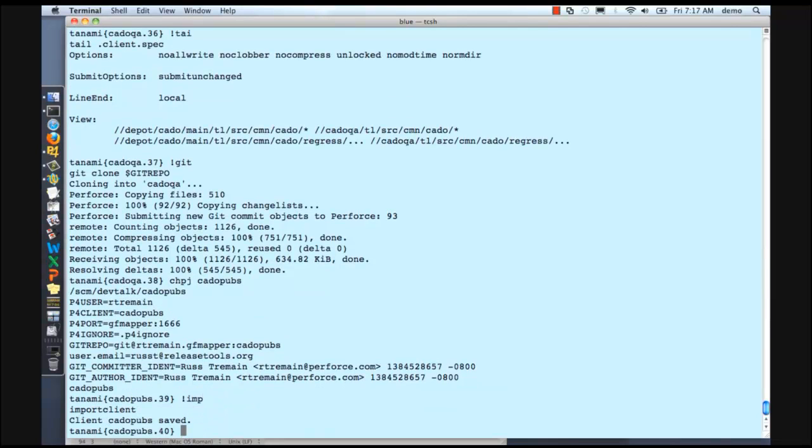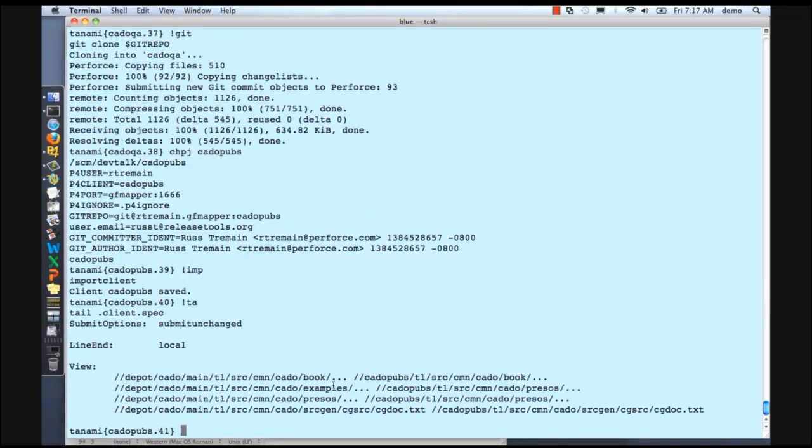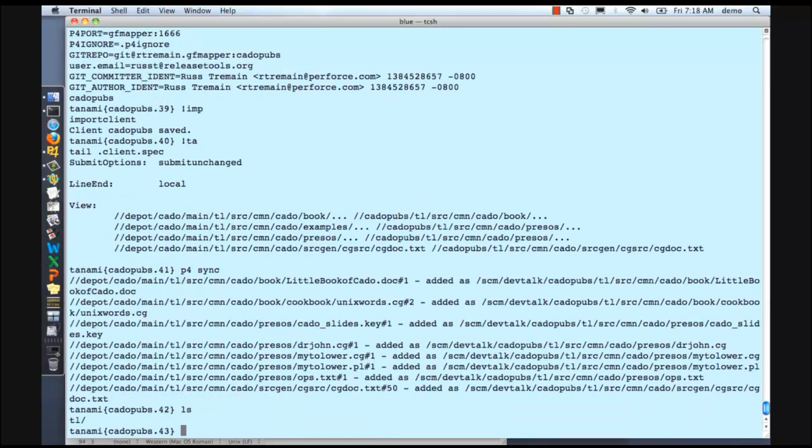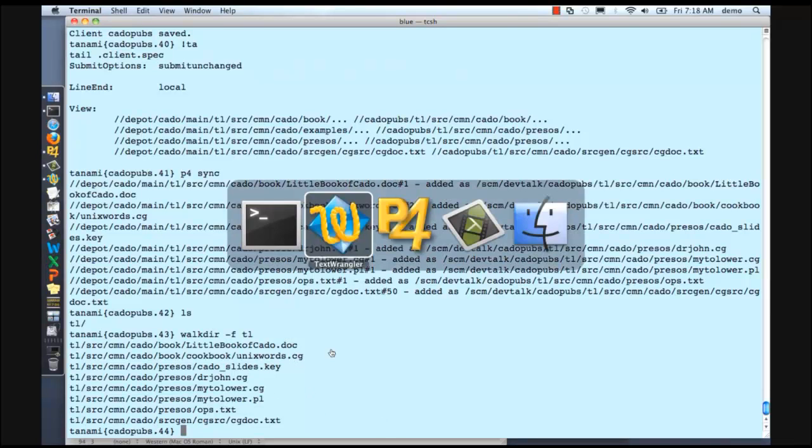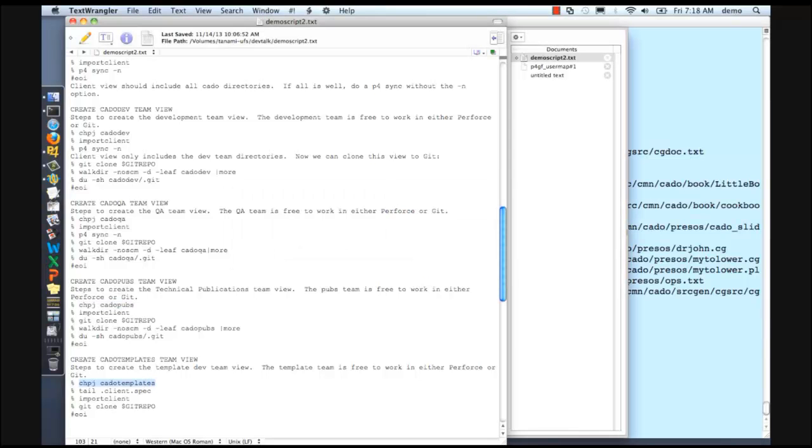Okay, now we're going to create the technical publications view. There's their client. They get the books and example presentations, and this is the main documentation for the interpreter now. Now they're going to use Perforce, so I'm going to pull it down with Perforce. So there's their view. There's another one of my little utilities. Okay, so here's the documents that have been written. Any volunteers to help with that? Always welcome.